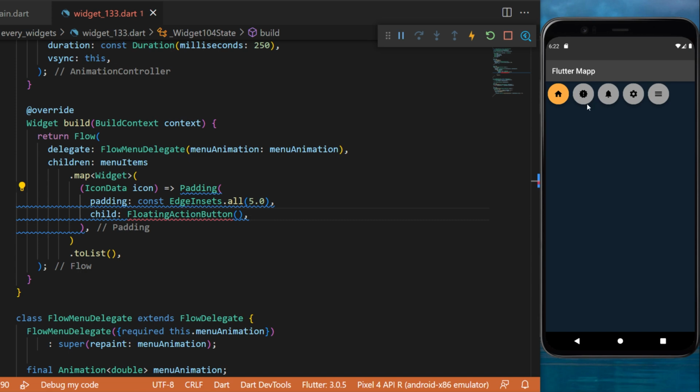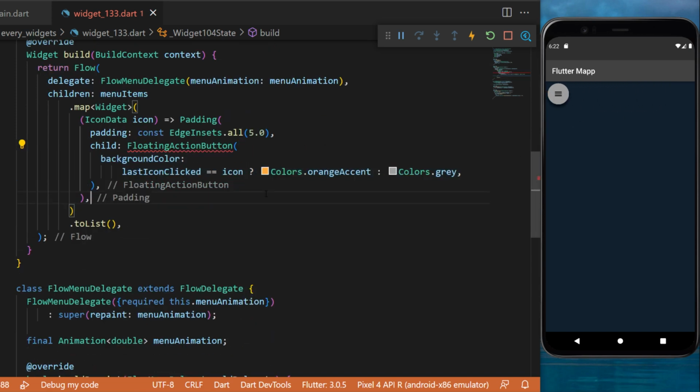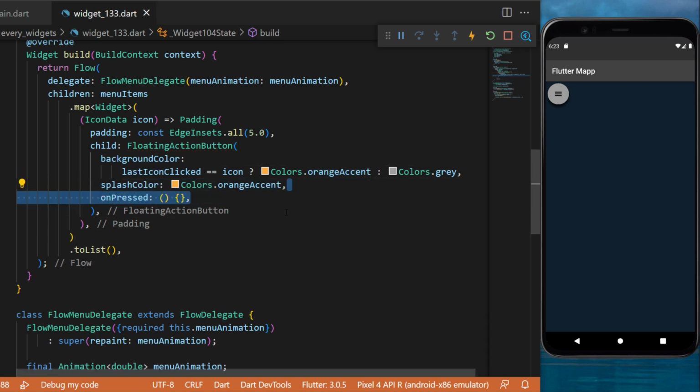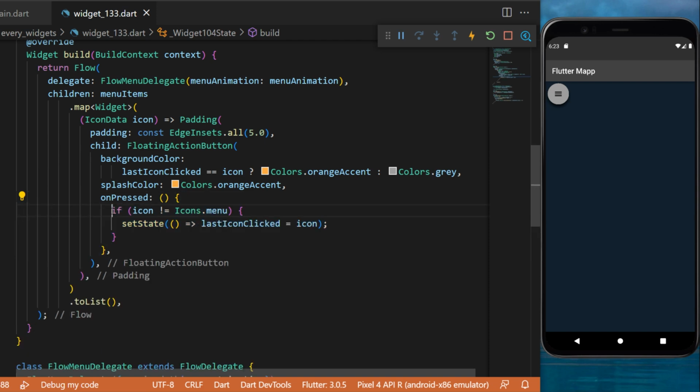You can see that each icon is a floating action button. The background color will depend on whether it's the last icon clicked or not. The splash color will be orange accent. Inside the onPressed function, we will say if the icon is not the icon menu, then we will set state and say that the last icon clicked is equal to the icon, because we don't want the menu icon to be orange, only the icons that are inside the list.